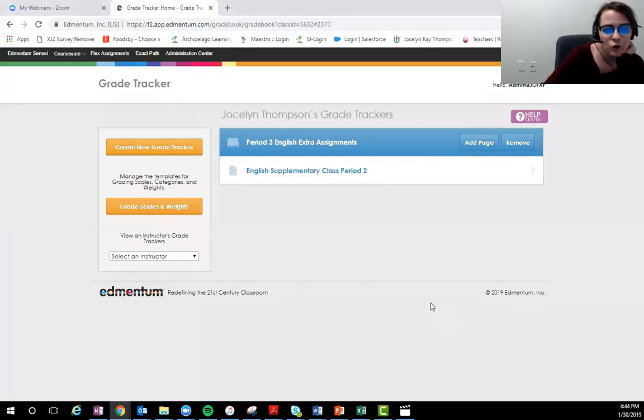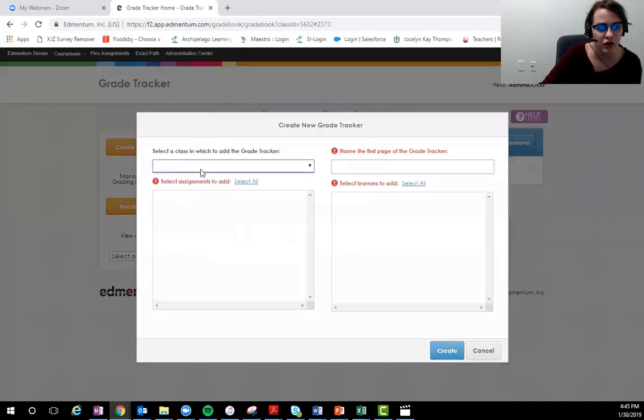So the first thing that you're going to want to do if you don't already have a grade tracker in here is click Create New Grade Tracker. And because I've already gone in and created this, it's not going to let me do it again. So let's just go ahead and take a look at what it looks like.